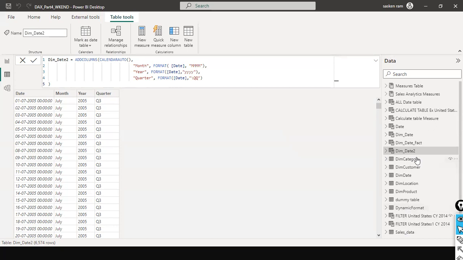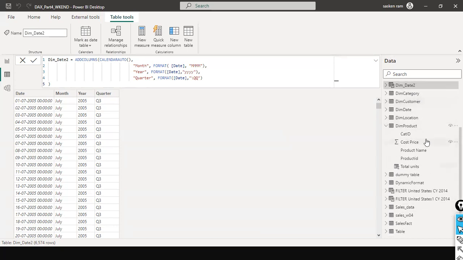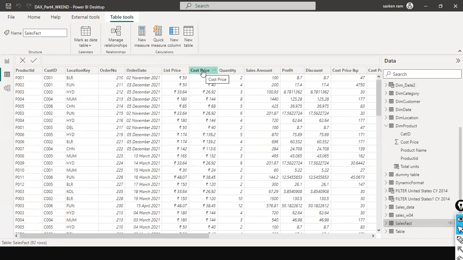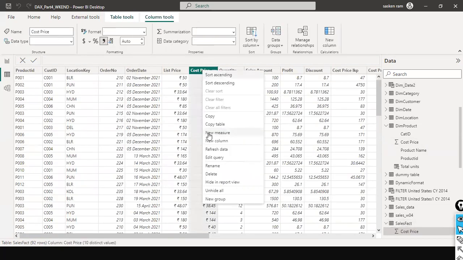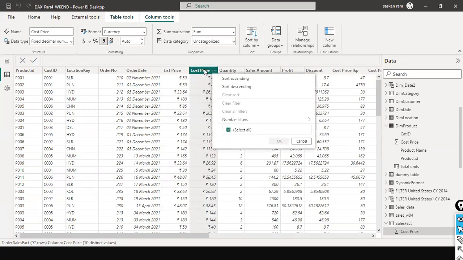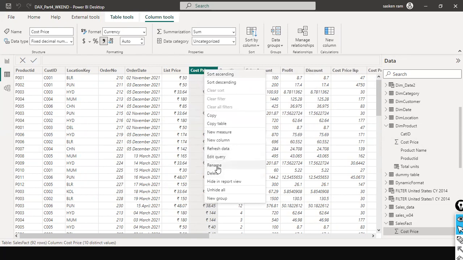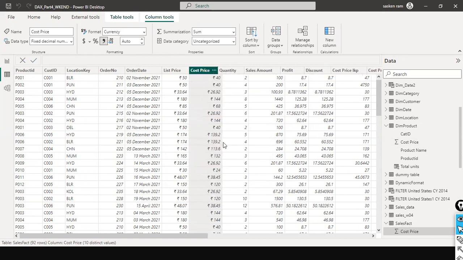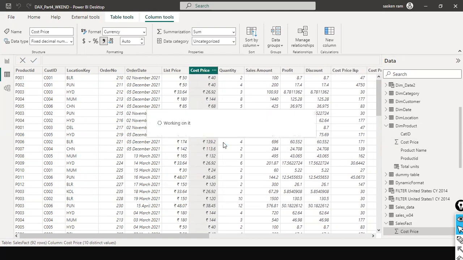I have the sales fact, and do I have the product dimension table? Yes, the product dimension table is there. Here I have the cost price. Very good. I just go over here and click on the sales fact table. And here I already have the cost price. I just rename it instead of removing it, cost price 1 or something like that. It is good that instead of removing the columns, you rename them.